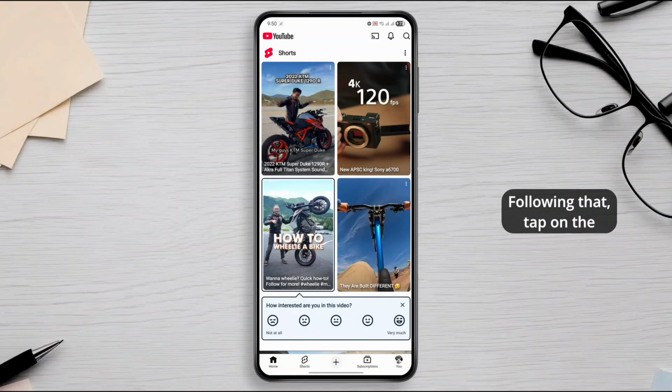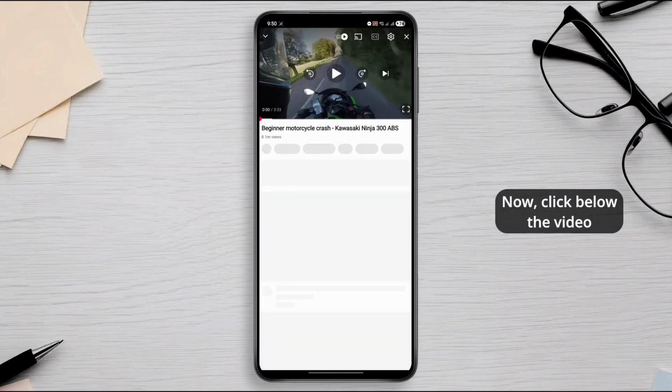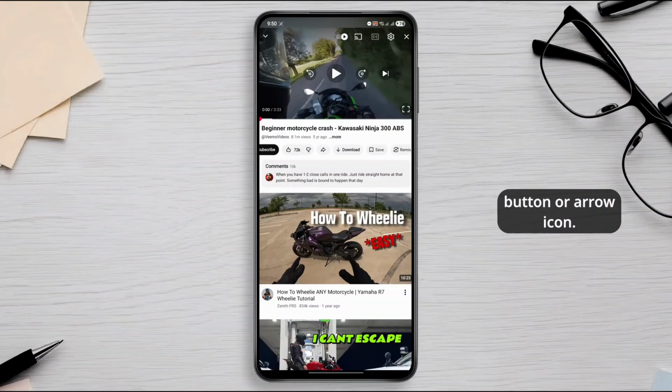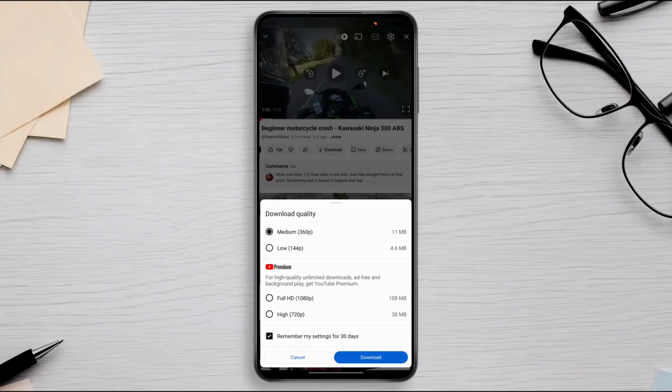Following that, tap on the video to open it and start playing. Now, look below the video player for the download button or arrow icon. Moving forward, tap on the download button to start saving the video.